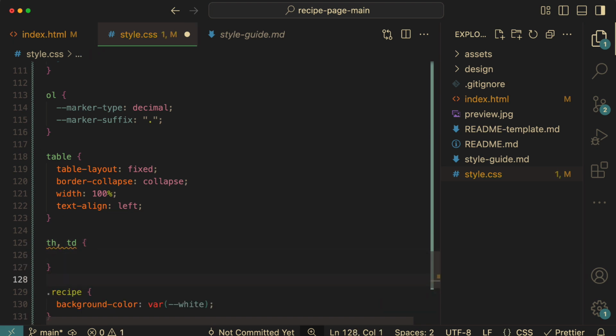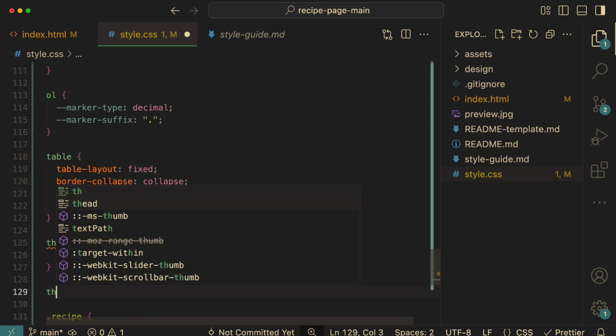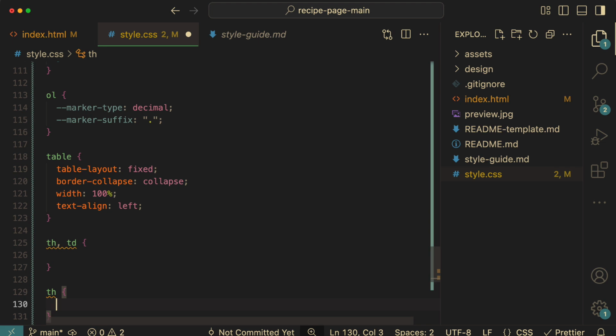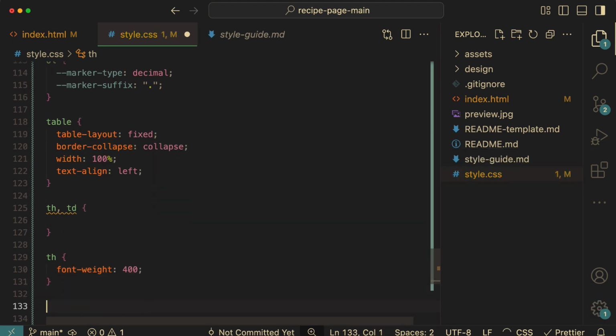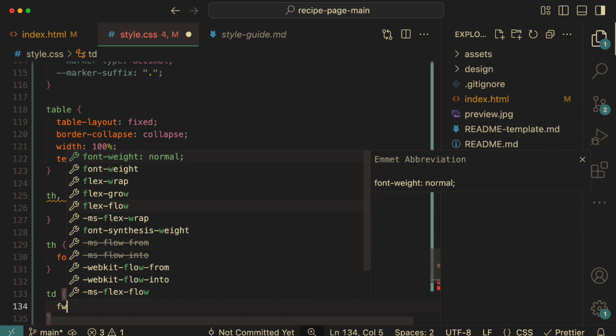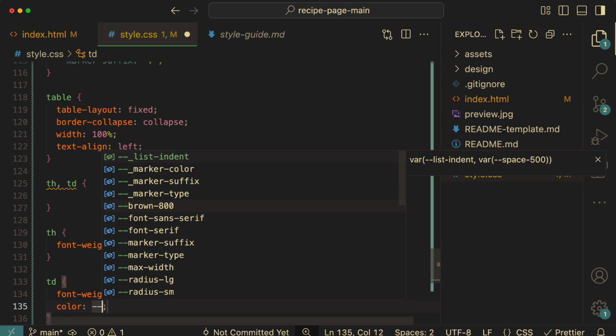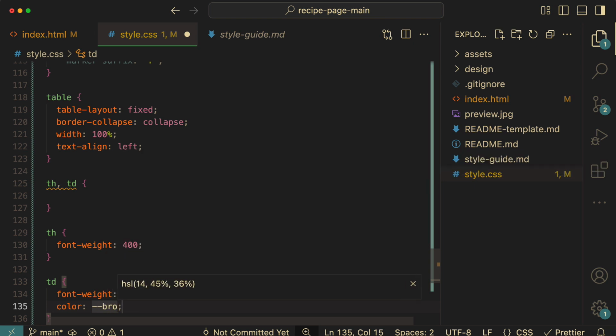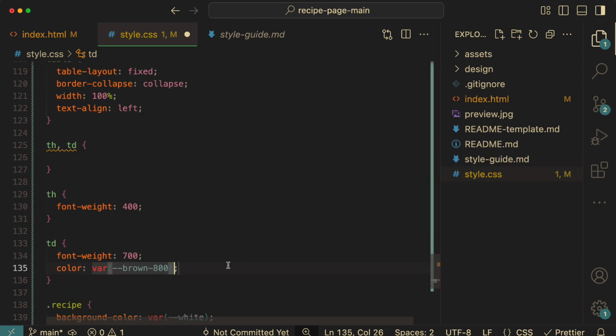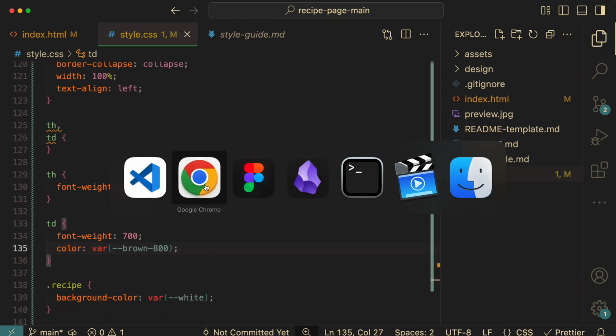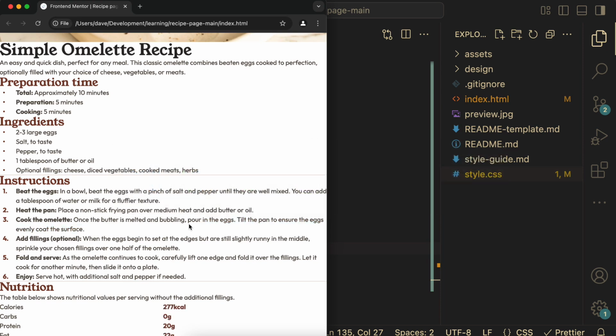Sorry, before that, I was talking about the bolding. So let's go take care of that first. TH, which is font weight of 400, and the TD, which is font weight 700, and the TD has a color. So let's go get that too. Dash dash brown. Where are you? Dash dash brown. It's hiding again, but there it is, which makes it a little bit prettier.